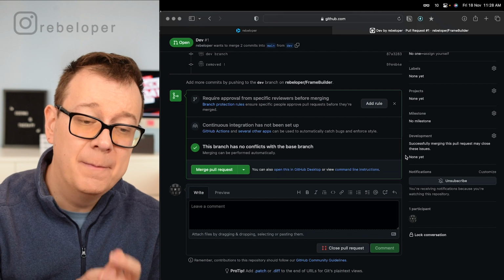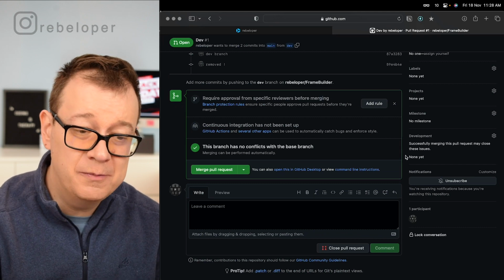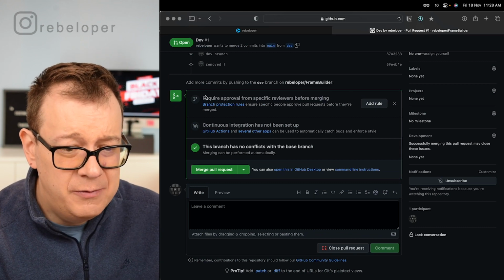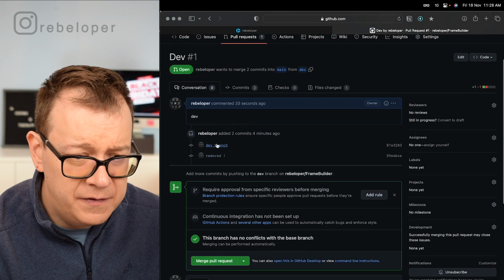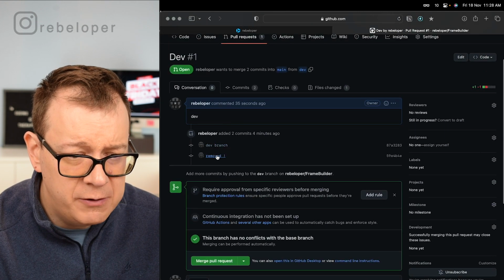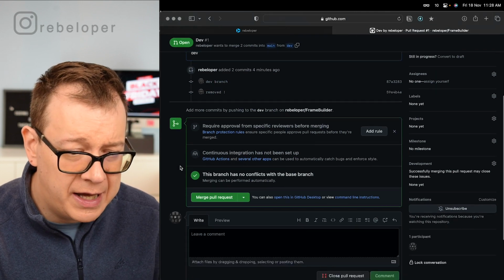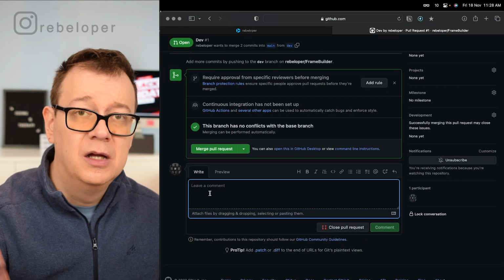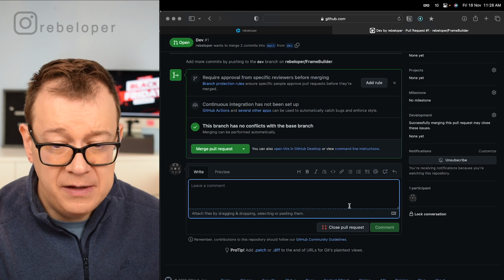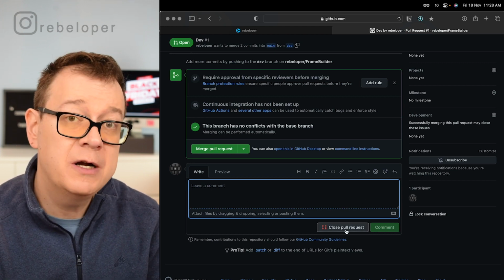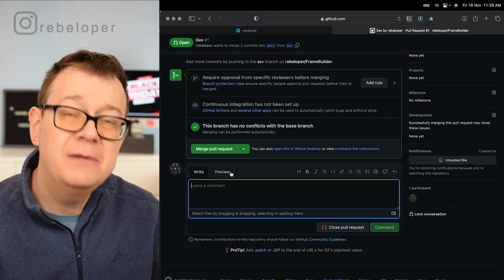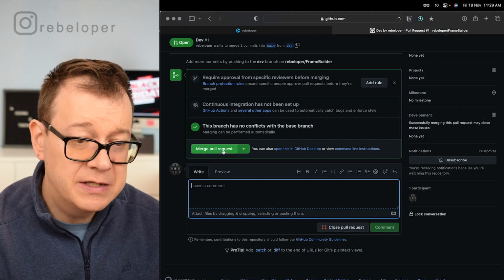The owner can merge the pull request into main. And he will see that, okay, this is the description, dev. These are the commits that we want to merge into main. Okay, if he's not satisfied, then he can comment some. Also, he can close the pull request altogether. But we are going to merge the pull request. We are fine with that.